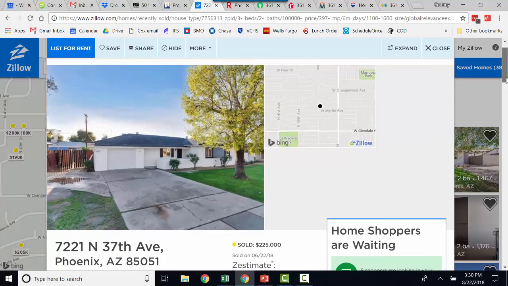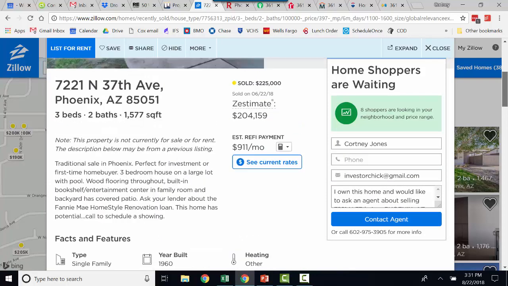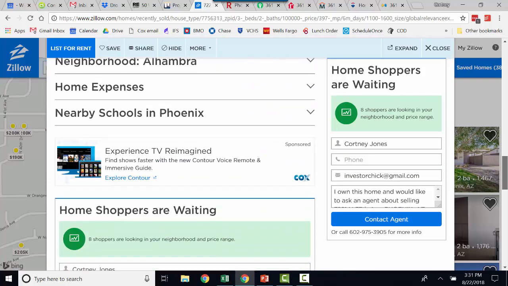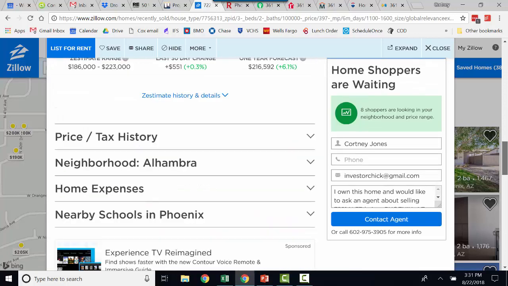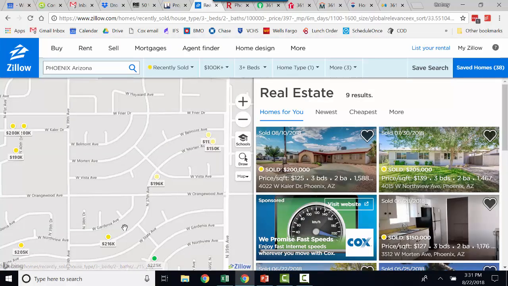It's a nice roof, garage, no interior pictures. This is the problem when you have a super hot market. Everything sells so fast, people don't even put up pictures. Okay, so you're going to just go through each of these websites and look at similar concepts.